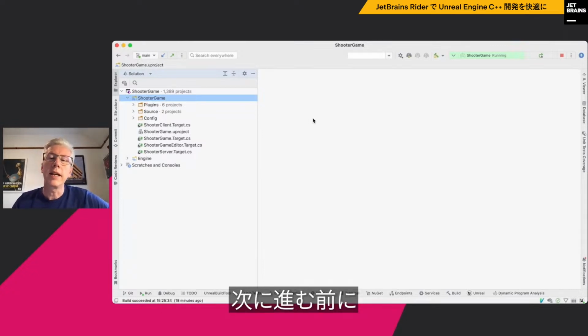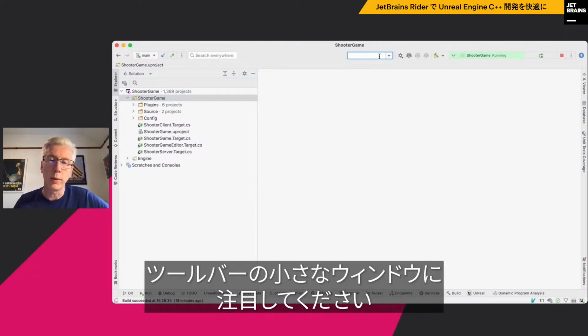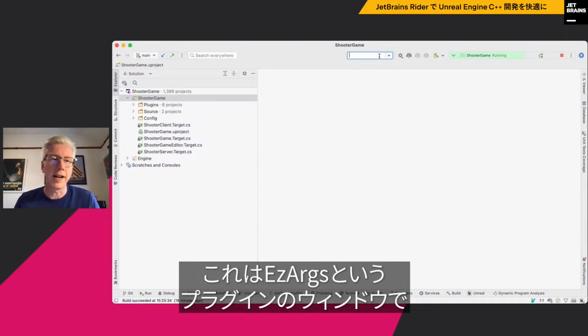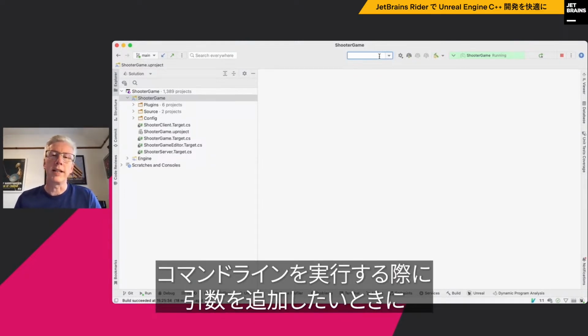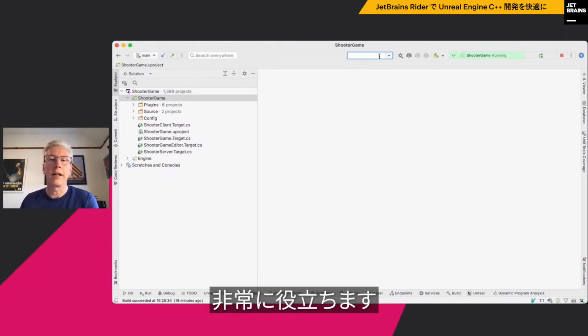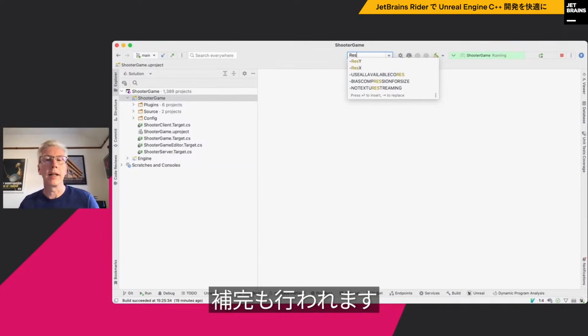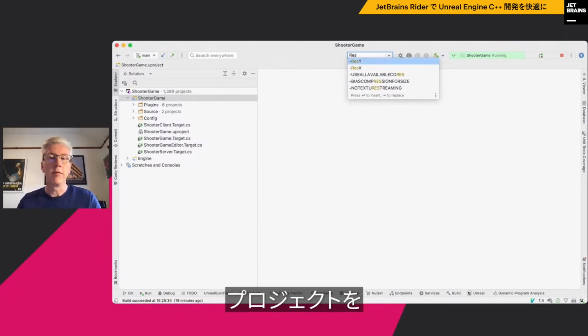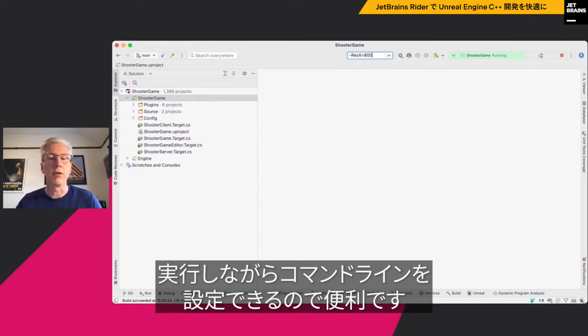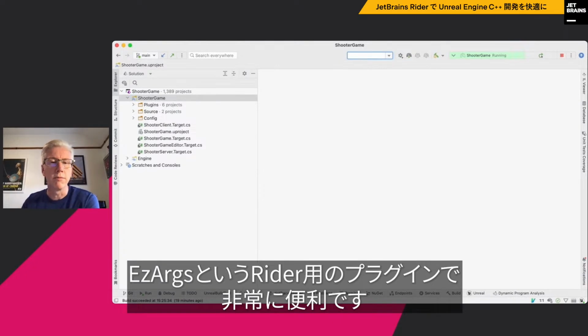One last little thing here is this nice little tool window. This little window in the toolbar up here comes from a plugin called EasyArgs. And that is very useful for adding extra arguments to your command lines when you want to run it. You can just type these in here, and you also get nice command line completion as well. So I can set up a useful command line to run as I'm running my project. So that's a little plugin to Rider called EasyArgs, which is very useful.